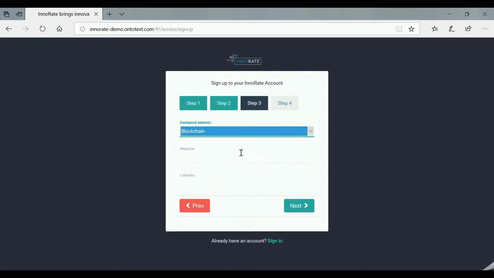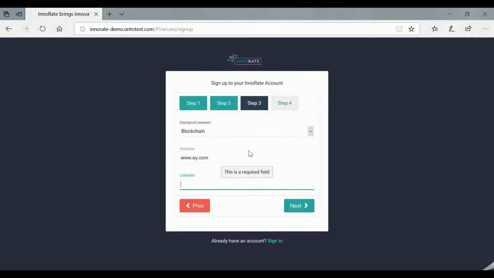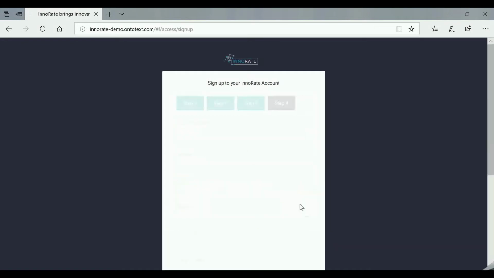Now we can add the EY website, and the EY LinkedIn. And click Next.